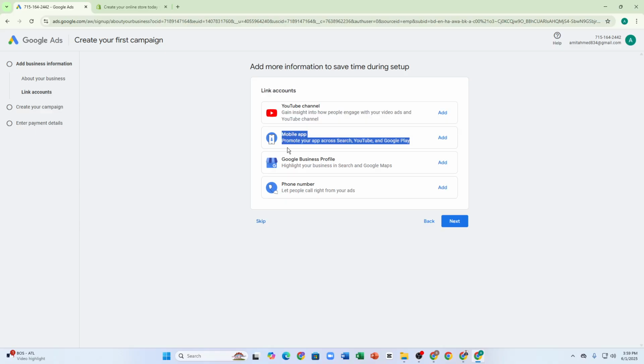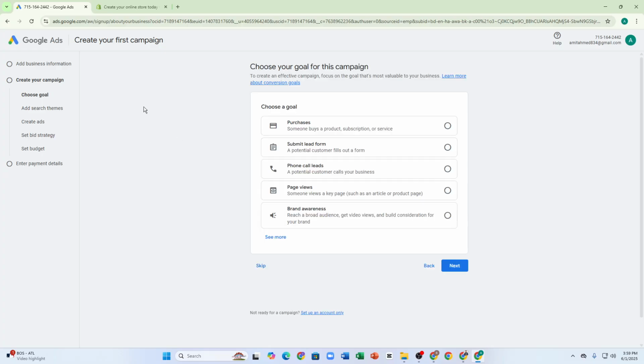That's it. And you can add your Google business profile, and you can add your phone number. So you can skip mobile app and phone number, these two steps, but you should add your YouTube channel, and then your Google business profile. And for now, let me skip this part, otherwise the video will be too long.